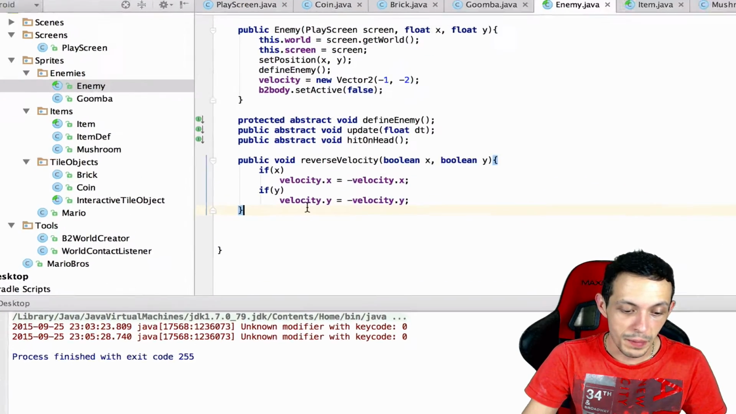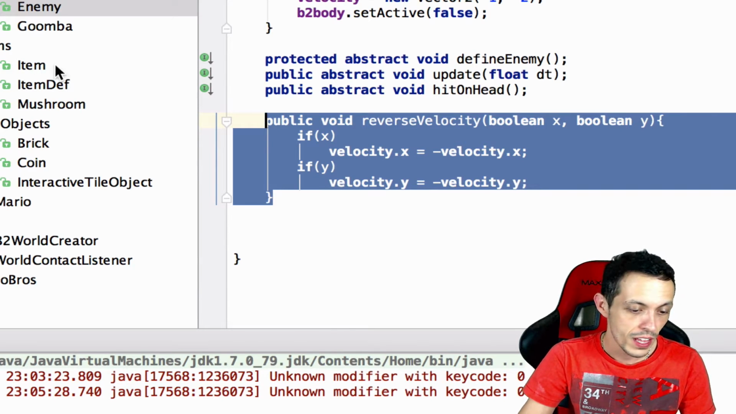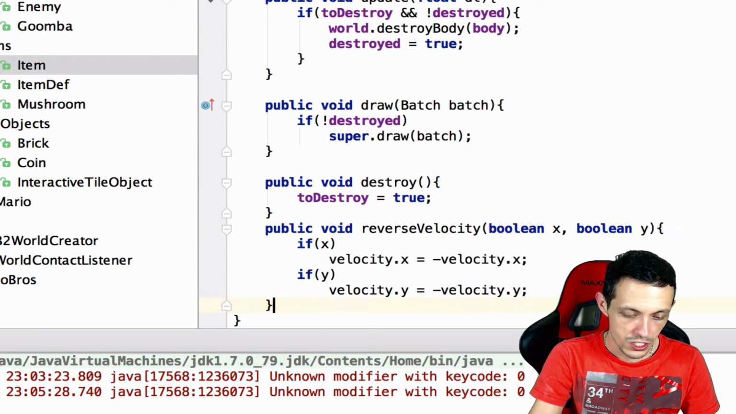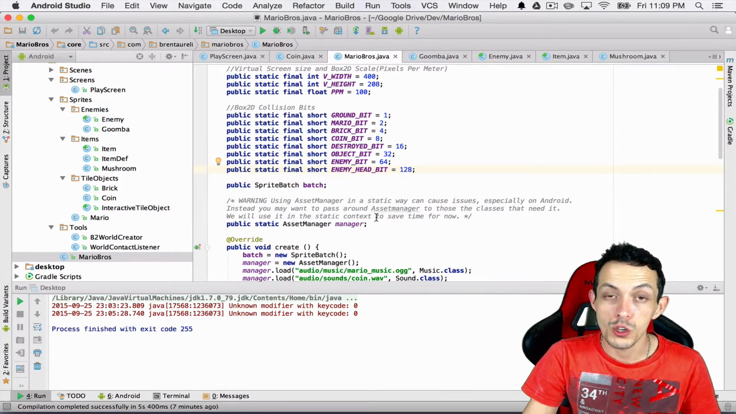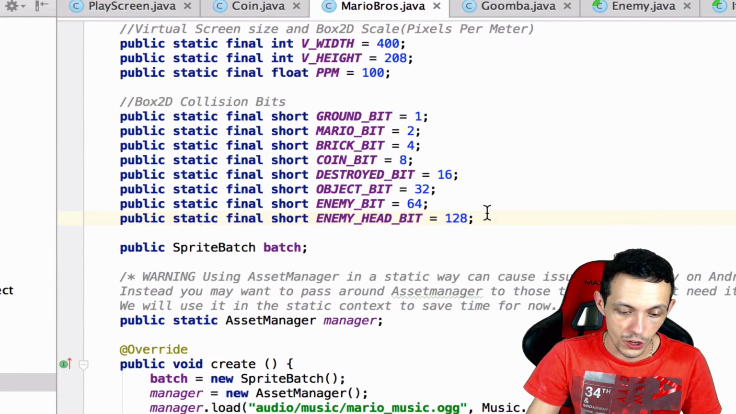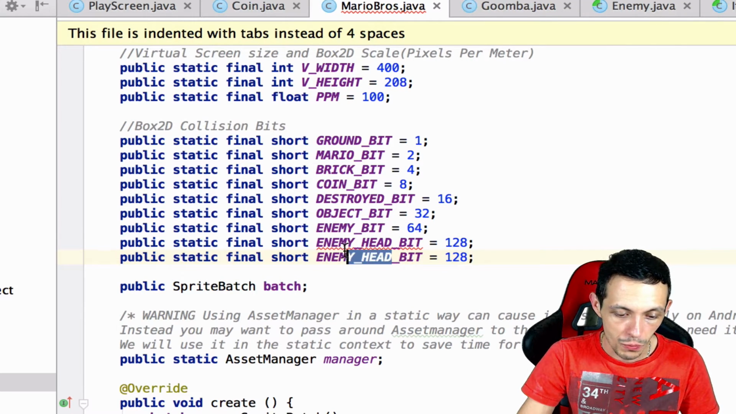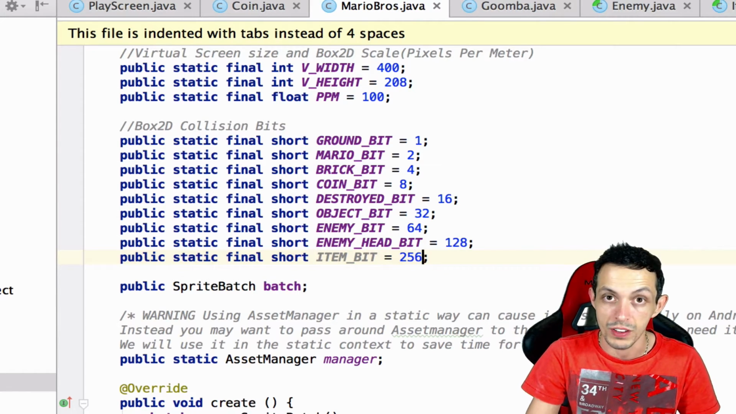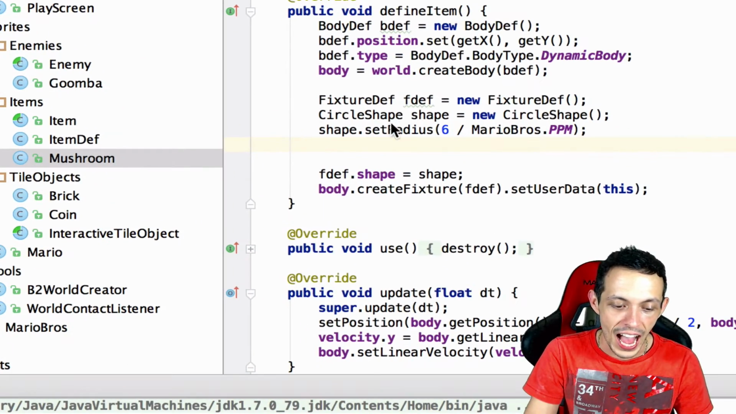So we're going to go to our enemy class, and we're going to go ahead and copy the reverse velocity method. And inside of our item class, we're going to go ahead and paste that down here. So every item also has the ability to reverse its velocity. Let's go to our MarioBros class, and we're going to create a new collision bit for an item, and we're going to call this item bit, and it will be the next power of 2 that we have available, and that is 256.